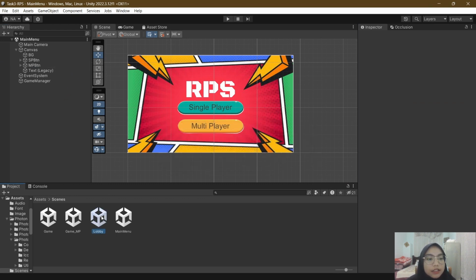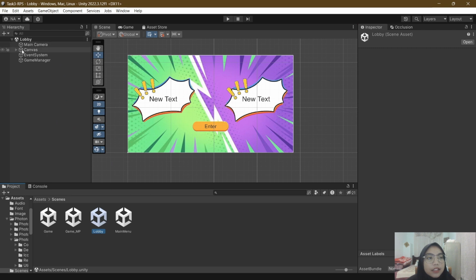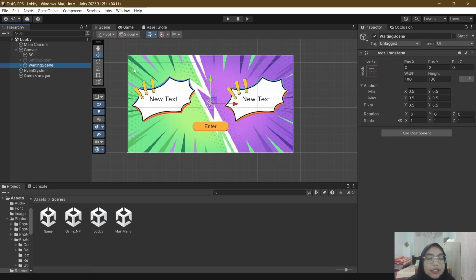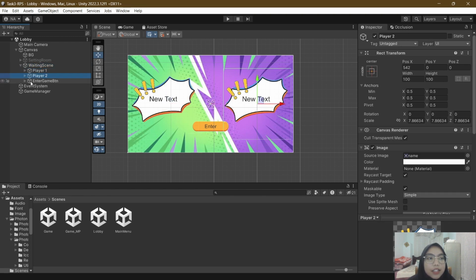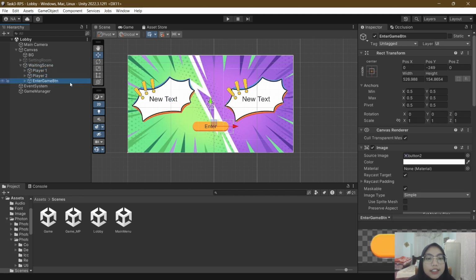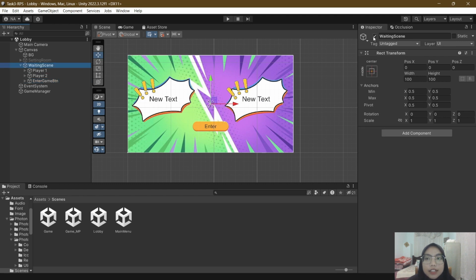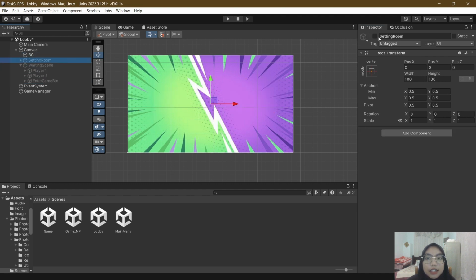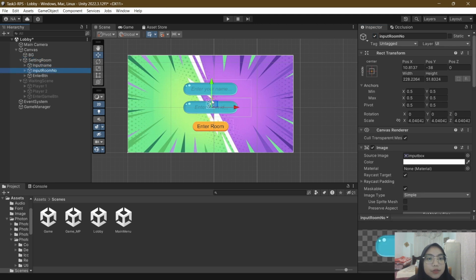And then for the lobby scene, in the lobby there will be a setting room and waiting scene. So for the waiting scene, it will display the player 1 and player 2, and there will be enter the game button. And in the setting room, user can input the name and input the room number.